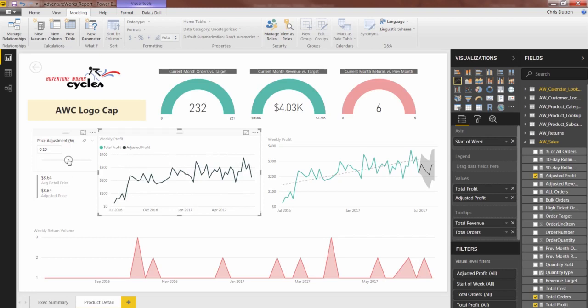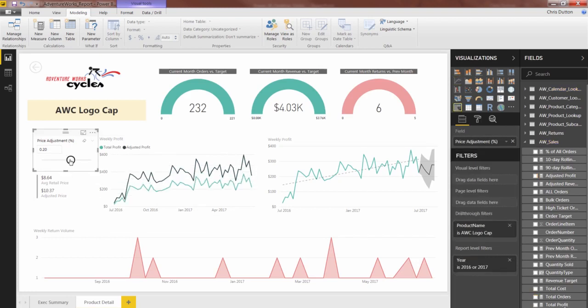Now, if I bump up that adjustment to 0.2 or 20%, look what happens. Now we see that adjusted profit is $549. Total profit or actual profit is $345.74. So what that tells us is that with a 20% lift in the product price for the AWC logo cap, we could potentially increase weekly profit by about $200.